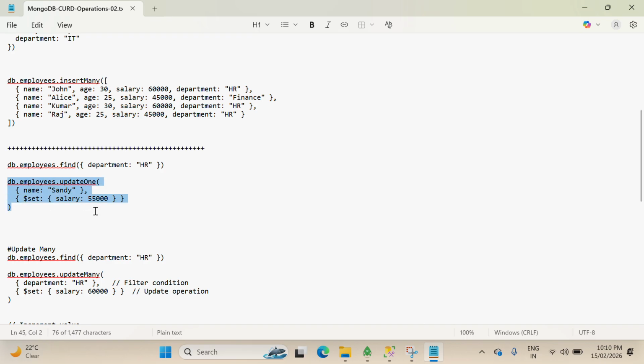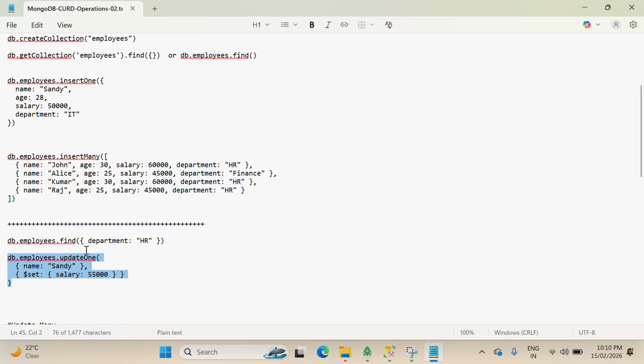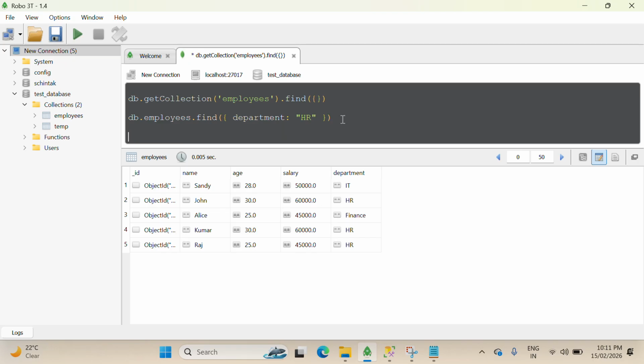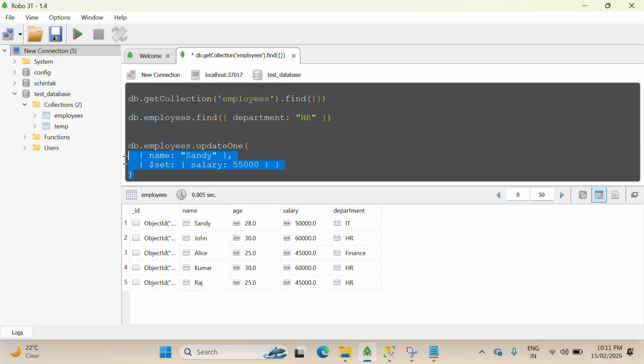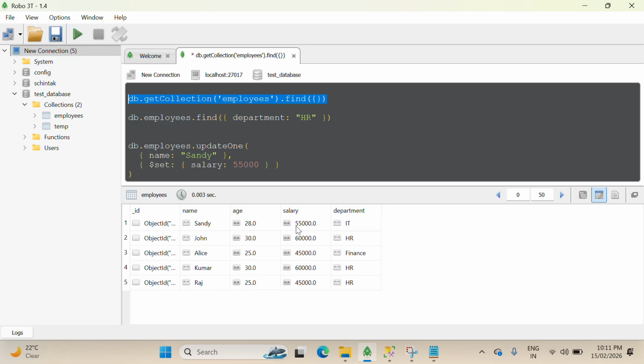Next, I am trying to update the records. You can see here, for the record Sandy, the salary is 50,000. Now I am trying to update it to 55,000. Let me run this. For the Sandy record, the salary should be 50,000. Next, I will run this update query, update one. Next, we'll try to fetch the records. One record has been updated. Previously it was 50,000, now it's updated to 55,000. You can see here by using this update one.